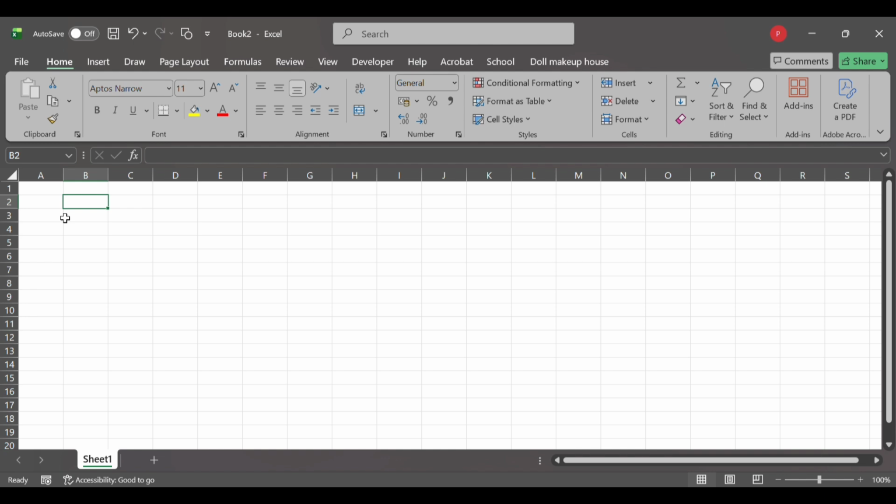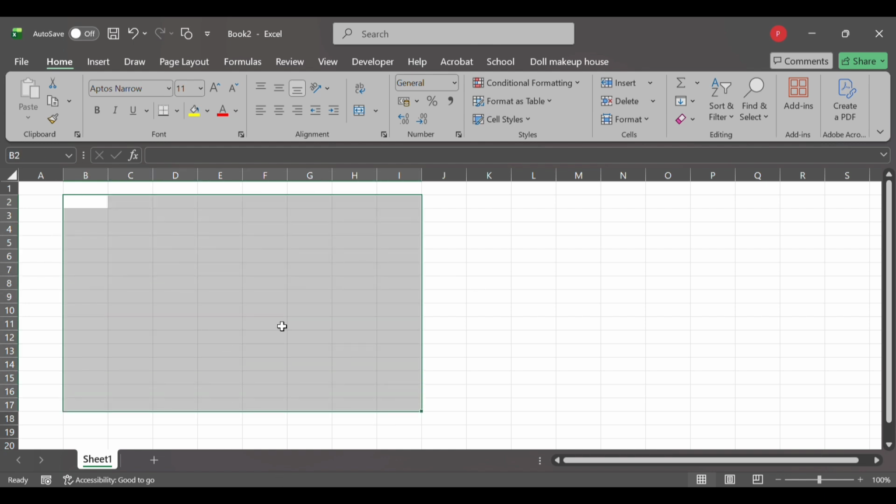Step 7 is a range. You can see I'm clicking one cell. It's still B2. Do you understand this? If you have any doubts or don't get my words, you can comment in the comment box. Here it's like this. So I have selected a range, a group of cells. Now let's move to step 8.